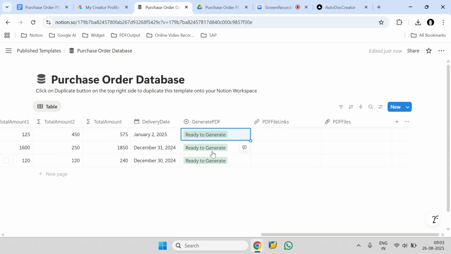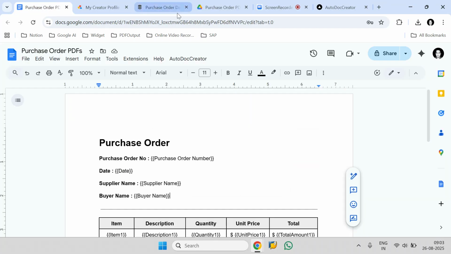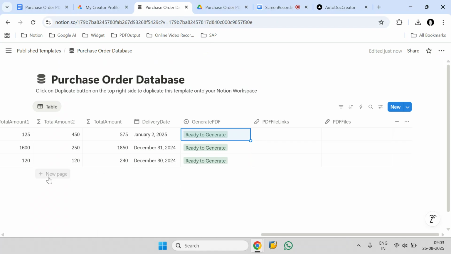Currently, all the three records are set to ready to generate. That means it will automatically generate the PDF file whenever this automation triggers in a 5-minute interval. So when you're adding new rows of information over here, simply set this to ready to generate and it will automatically fetch that record and create a PDF file for you inside this database itself. So this is one key thing to understand.